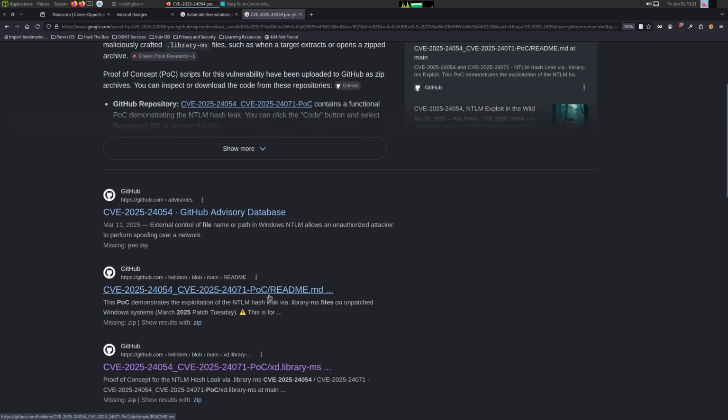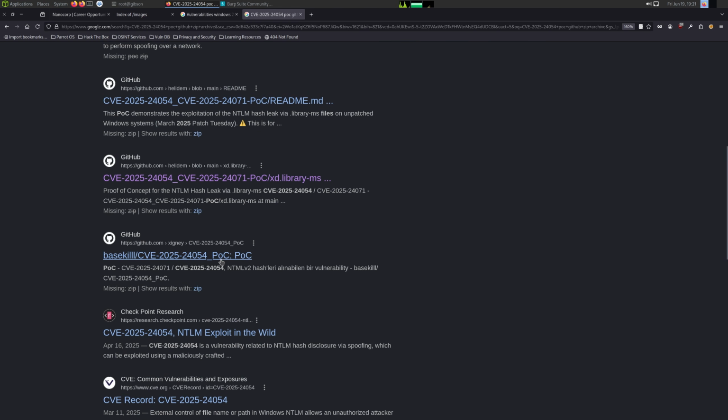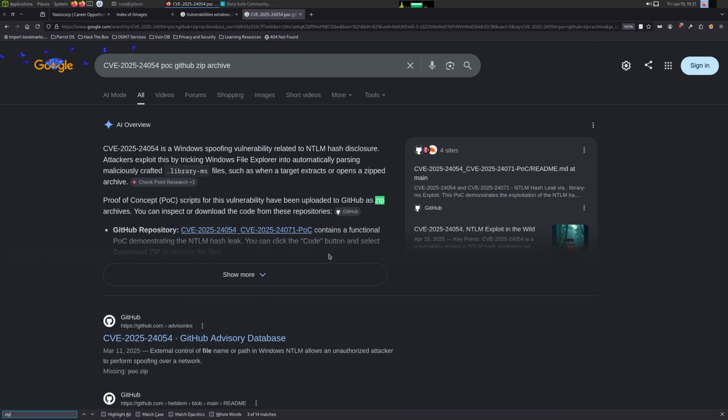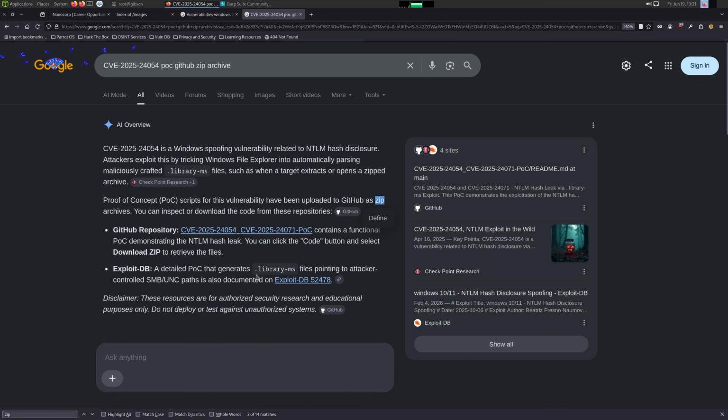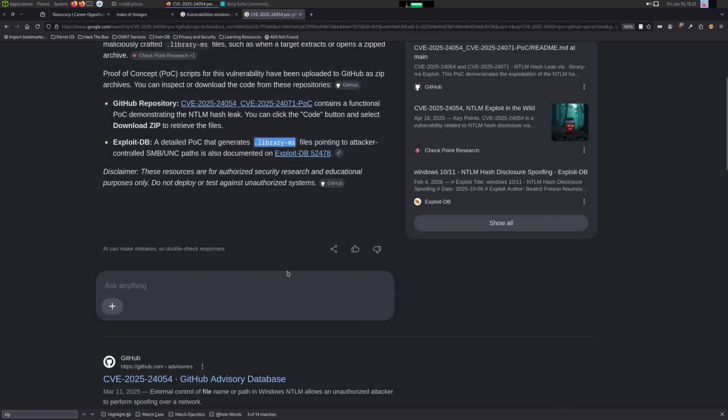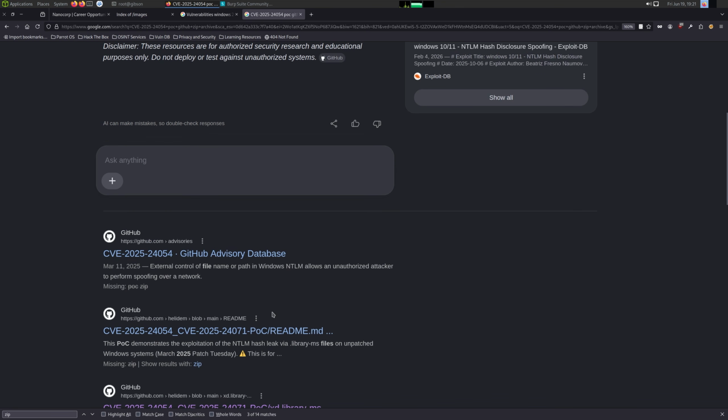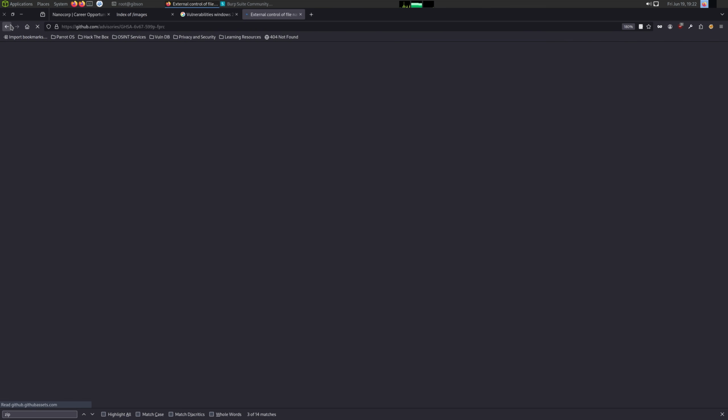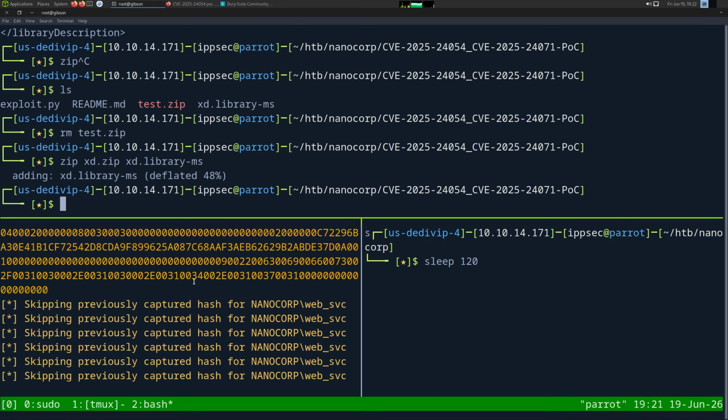Let's see. Advisory. I think that's the same repo. Let's see. Windows spoofing NTLM hash disclosure. .library-ms when target extracts a zip. I wonder if the file is just .library-ms and putting the file name first, like xd, is what's screwing this up. Or it's not vulnerable to this. I got the wrong CVE. Oh, no, there we go. We have it. I think it's probably how I uploaded it before.